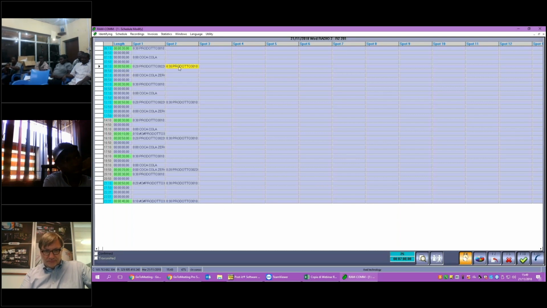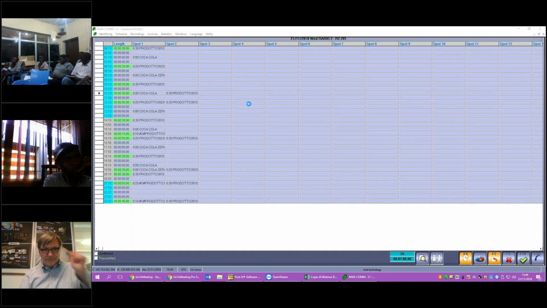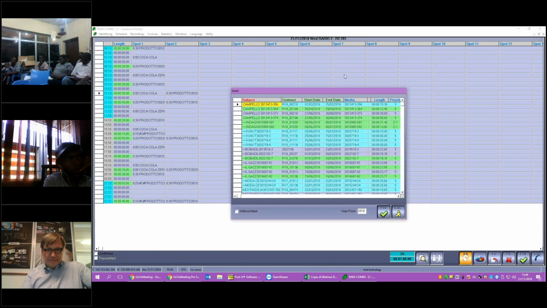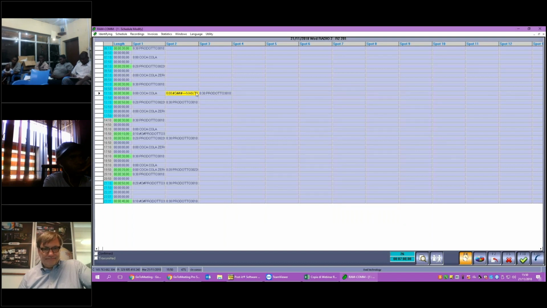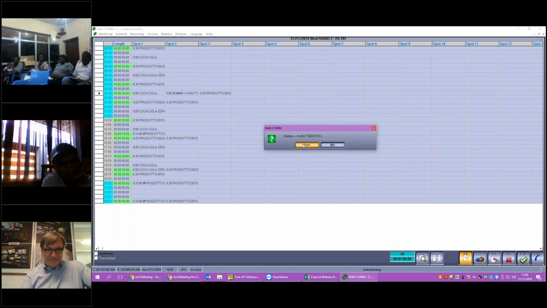If you want to move something, just double click on it and double click where you want to put it. If you want to insert something, just press F2, choose it from the list. It will show you the list of all the adverts that you scheduled into 1 year. So you see that we are in November and it will take a little time. In January, it will take a shorter time. You choose the spot, the advert you want to insert here and press F10 to insert here. You see. If you want to delete one spot, you click on it and then F5 and delete.